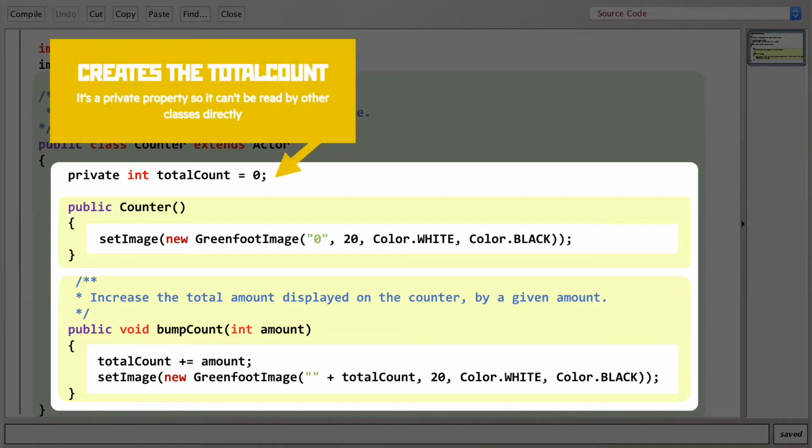The first line here simply creates the variable total count and sets it to the integer value 0. Now, the private part is the interesting bit, and the important bit. It means that the value is only accessible from the counter class itself. We can't just access that value from anywhere. So what does that actually mean?